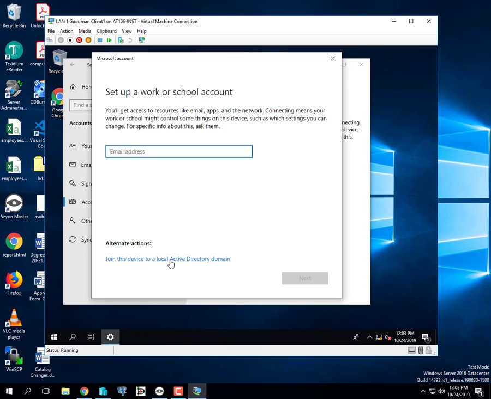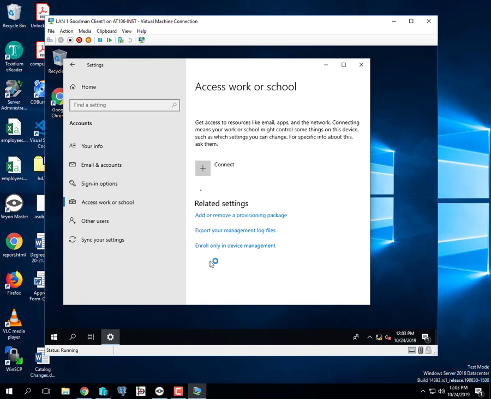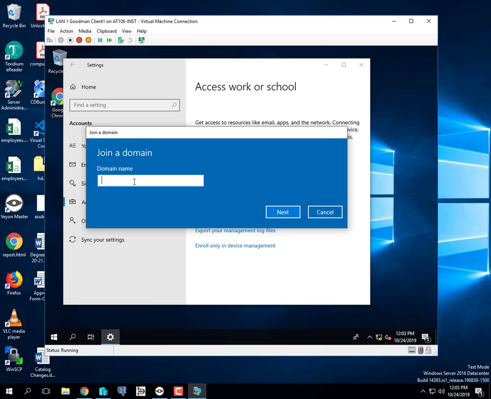Join the device to a local Active Directory domain. I don't know why they deprecated that so much. So I can type Contoso. But it's kind of bad. Every edition of Windows, that dialog box is going to be a little bit different, worded differently. You've got to look for that join to a local domain instead of trying to join to a Microsoft Live account.